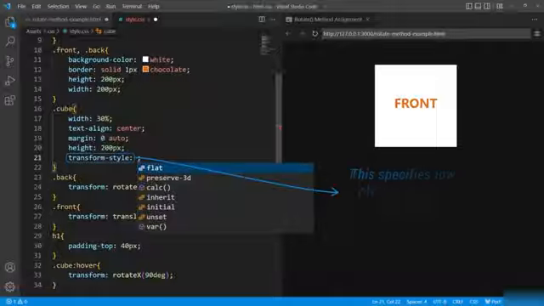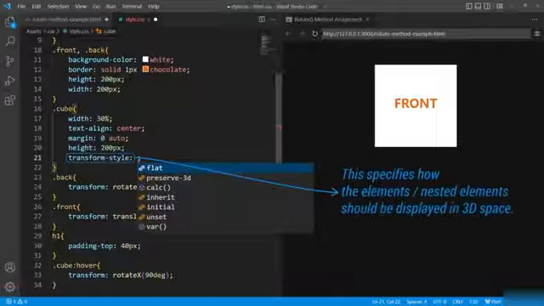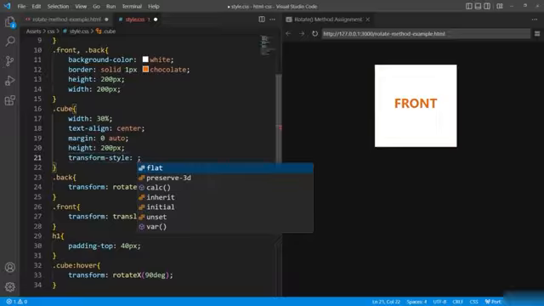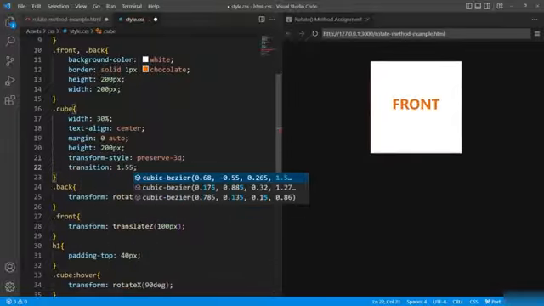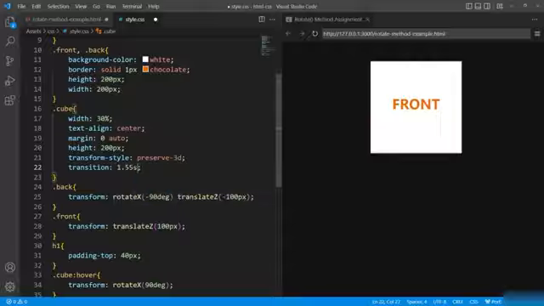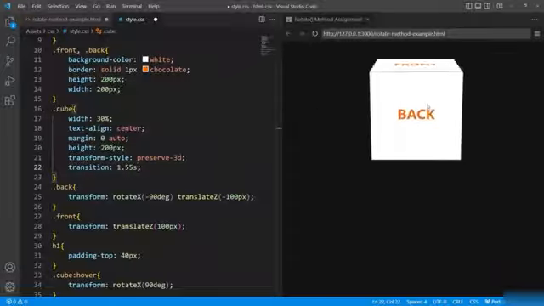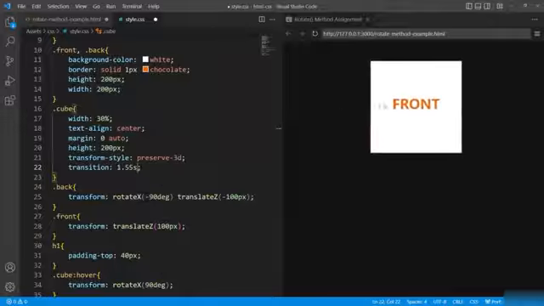This is a newer property which specifies how the elements or nested elements should be displayed in 3D space. We will be seeing this property many times in upcoming examples. Right now I will keep the value as preserve 3D and will add a transition of 1.55 seconds. And now when I hover on the cube, you can see the front side is going upwards and the back side is displayed in front. So this is how you can use the rotate functions for creating animations like this.